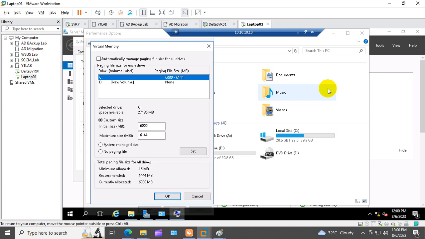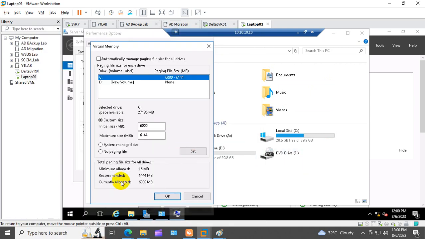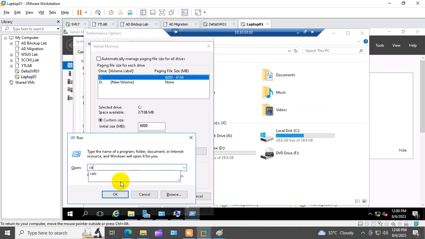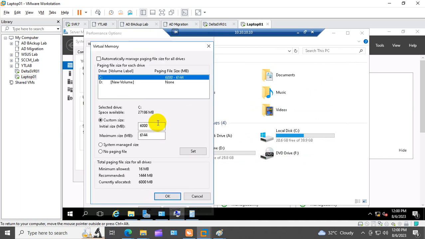Two cases you have to face: either they will tell you 50% on the C drive and 50% on the D drive, or entirely on the D drive. I will tell you both. So if this is 50% C drive and 50% D drive, then what is half of 6144? 6144 divided by 2 is 3072. So in the C drive it will be 3072.